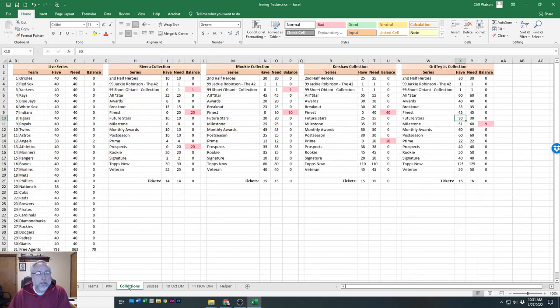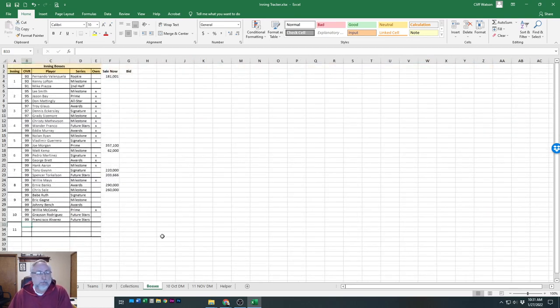I have the collections, and I have this tab for when I was doing my collections, so I knew how many cards I needed from each category to get that collection done. And that was very helpful. I knew where to go to get cards, or what cards I needed to get a certain collection that I wanted.